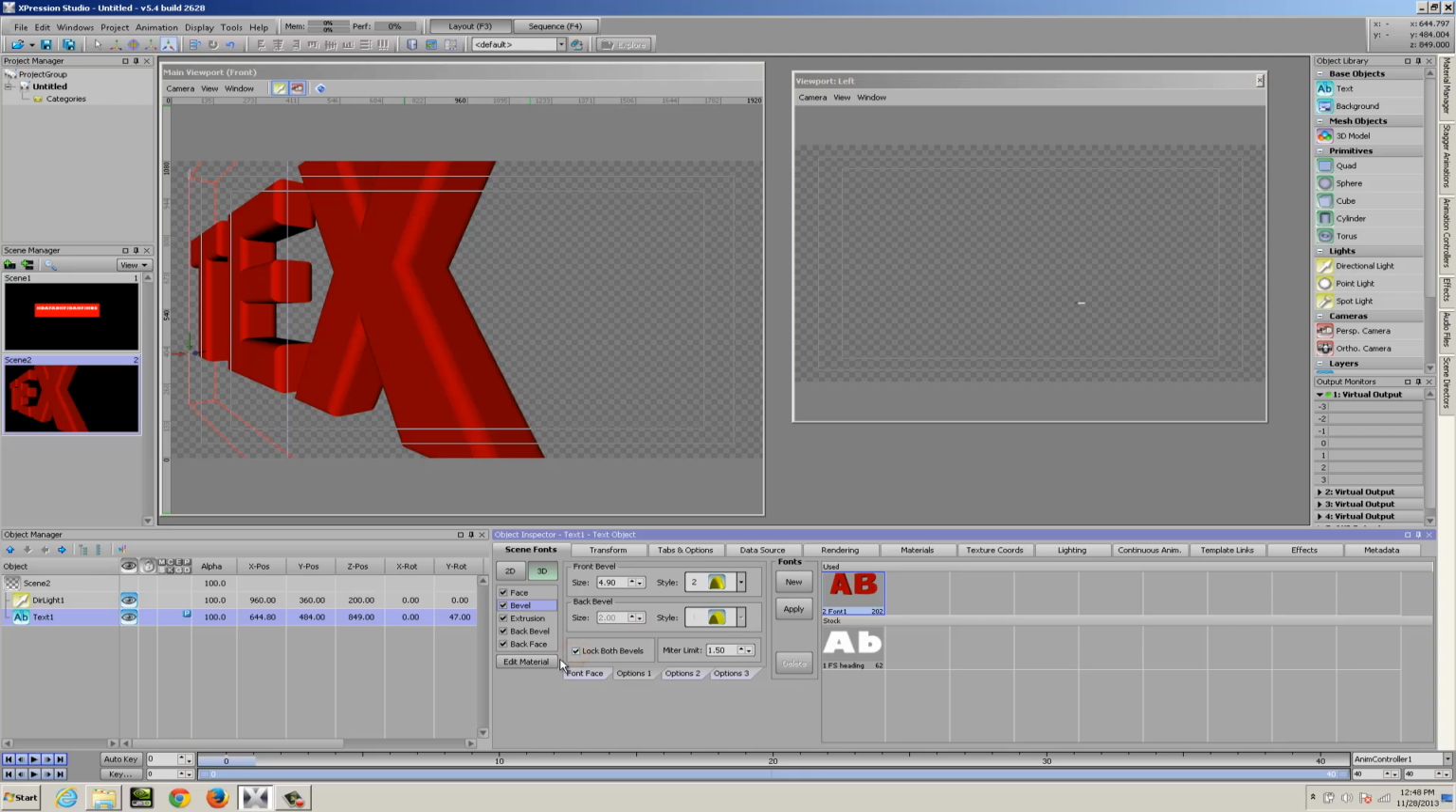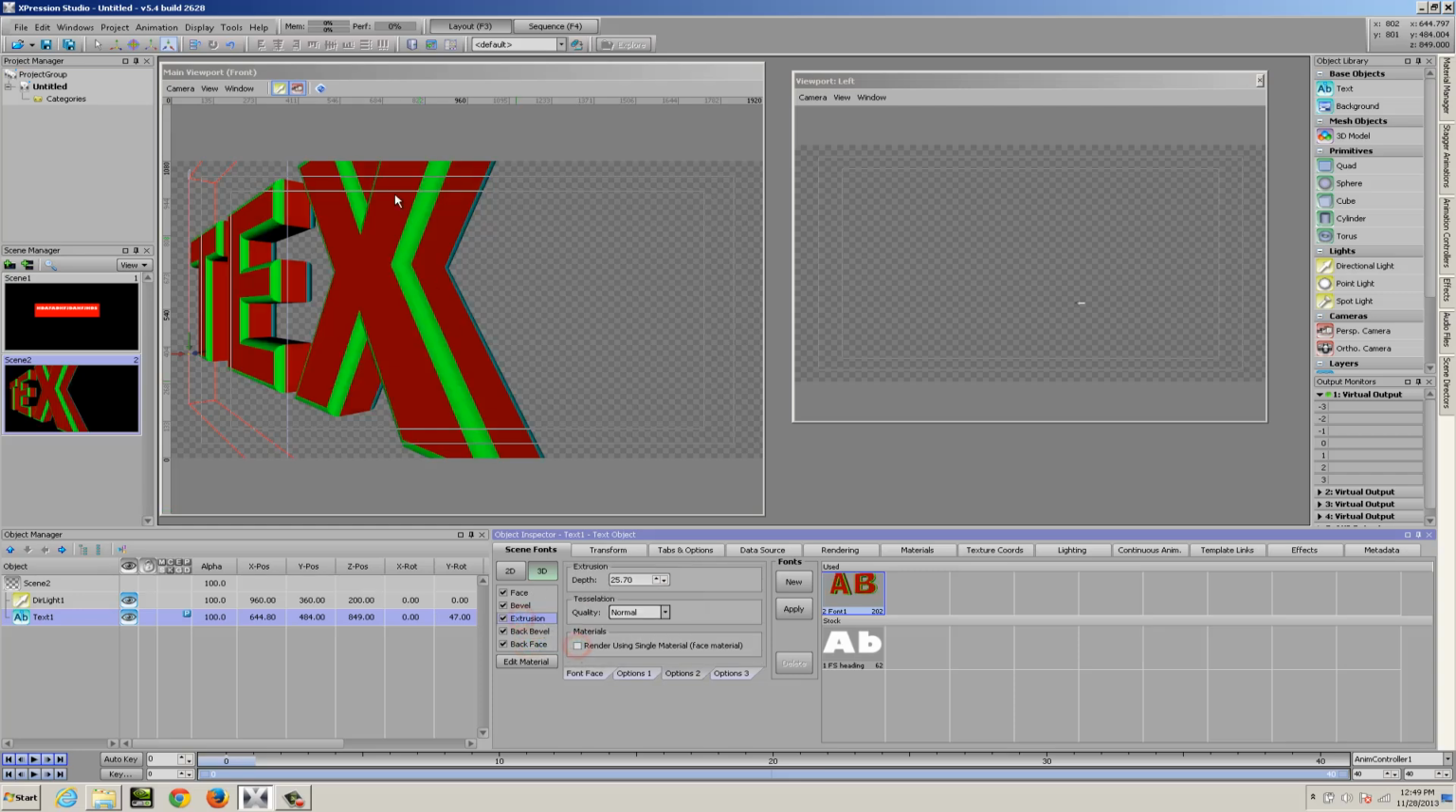The other slight difference between working with 2D and 3D fonts is that by default, we put the same material on the front, the bevel, the extrusion, the back bevel, and the back face. So in order to put unique materials on each face, you have to disable render using single material, which can be found under the extrusion options. So you'll see as I move through these different options, it'll bring up different menus for me. And if I select the extrusion option, I can disable render using single material.